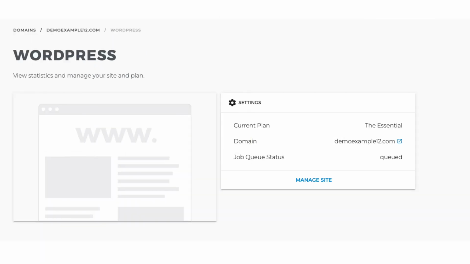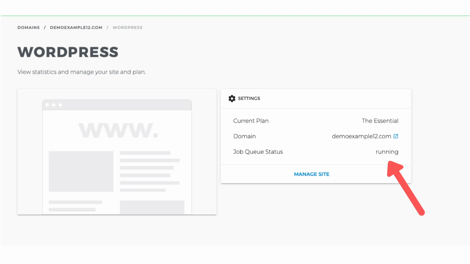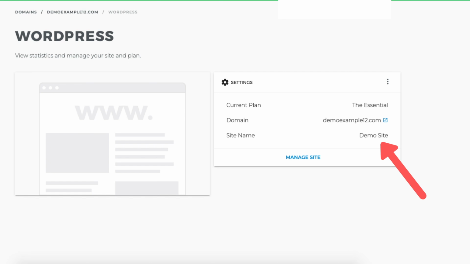You'll now be on the WordPress page where you can view statistics and manage your site and plan. You'll see to the right the Settings area. The site name will say queued right when you get to this page, and then will switch to running shortly after. Once the WordPress install is complete, it'll say the title of your site.